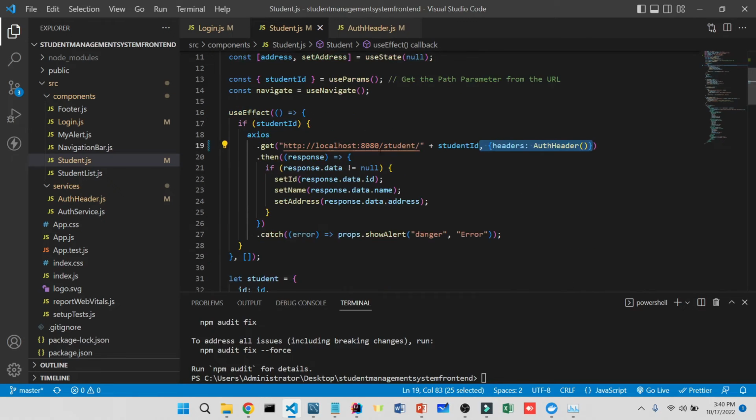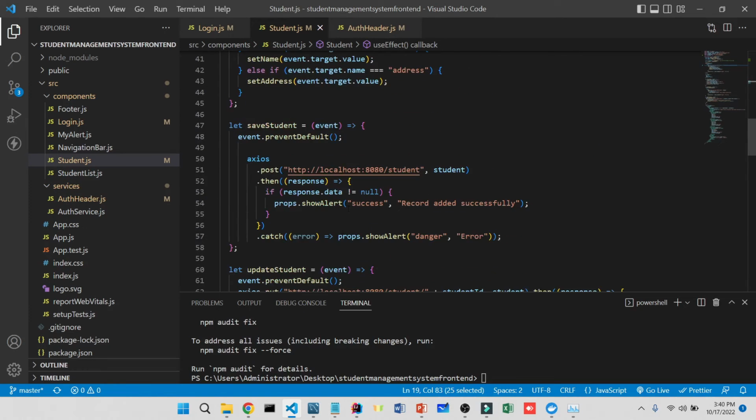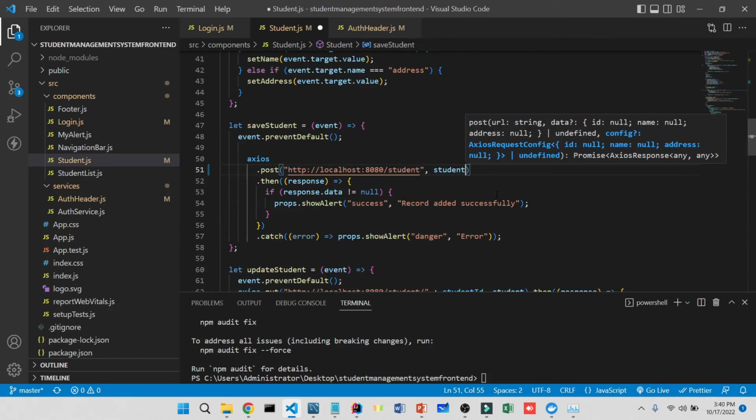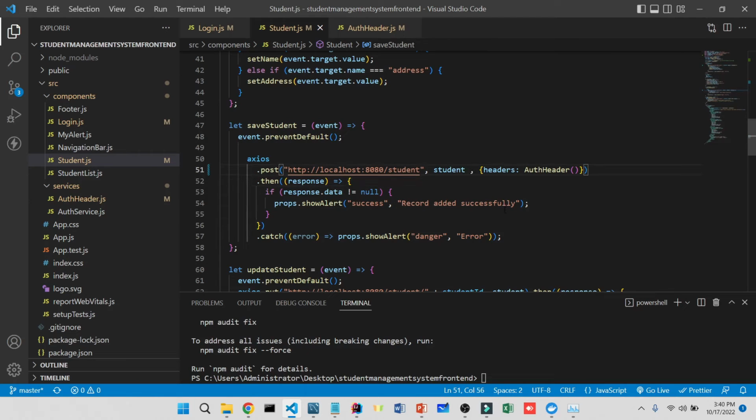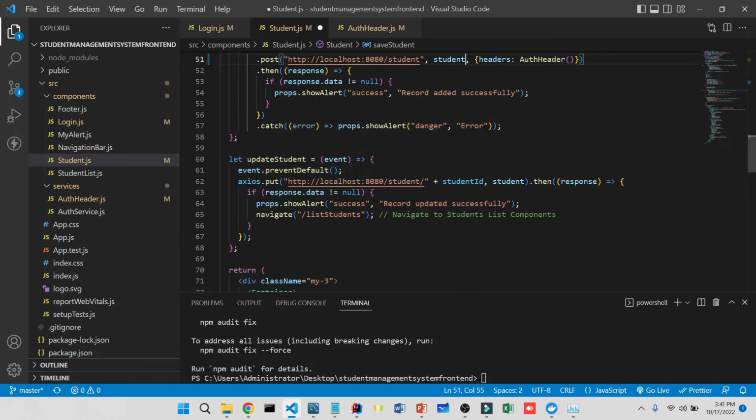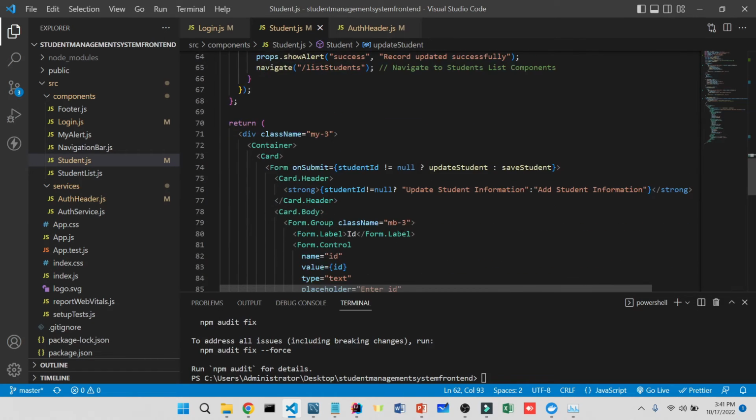Here we have completed this one, which is to get the student. Another Axios is over here, this is to add the student, so I'm just pasting it. And here we have this Axios to update the student. Here also we have added the header. So we have successfully done this.